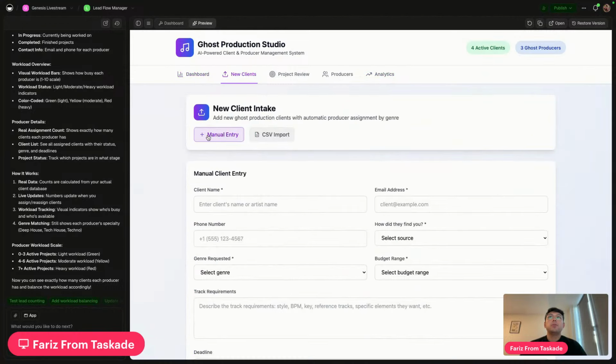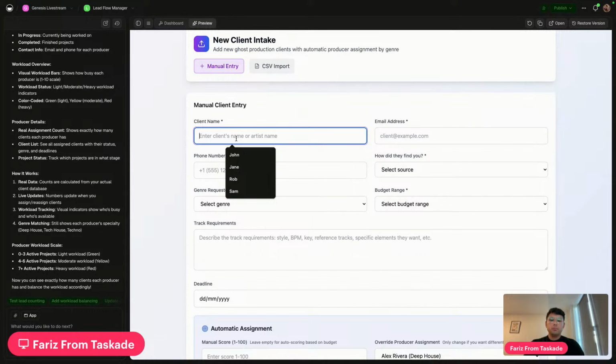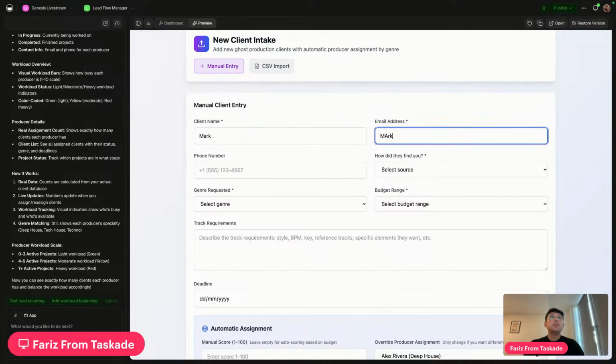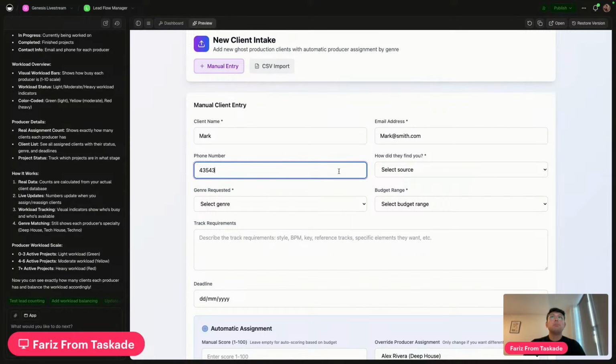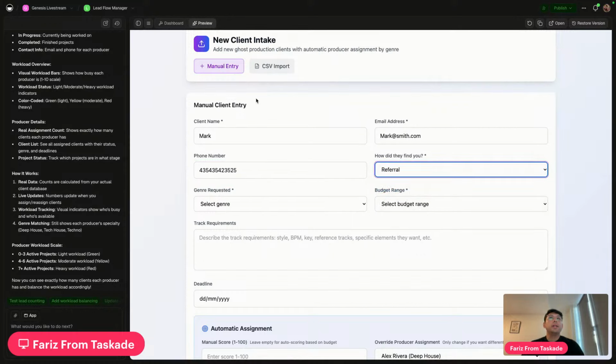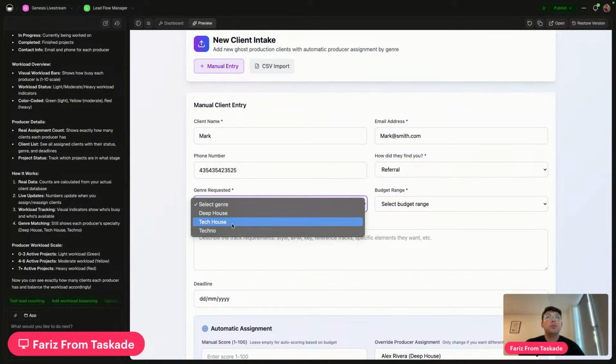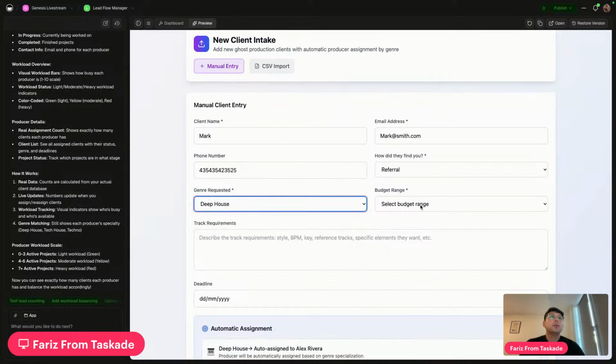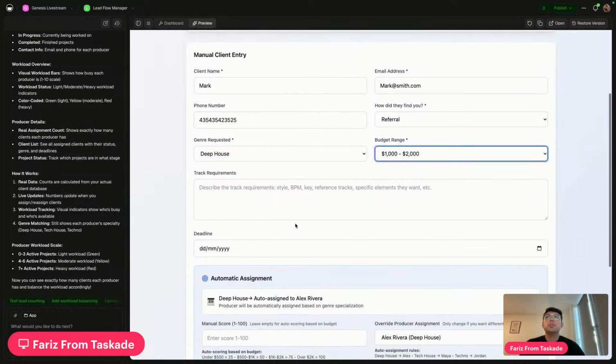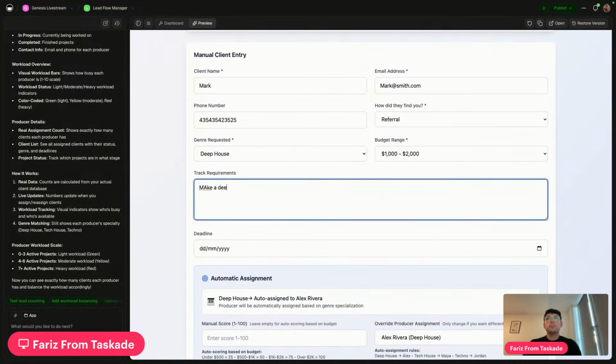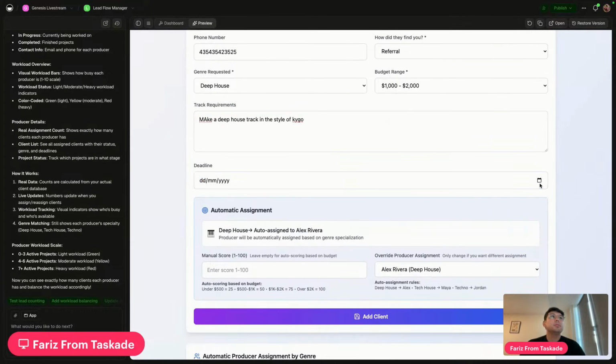Let's do one. Oh, I have all this already. Mark. Okay, phone number. How did they find you? Referral. Ideally, you would do a CSV import or automate this whole process. But in this case, I'm just doing a manual entry, let's say if I don't have that many leads or if something went wrong, then I have to do it myself. So deep house, budget range, let's say this guy only has $1,000, $2,000. I'm just making stuff up. Deadline, maybe this is not really important.